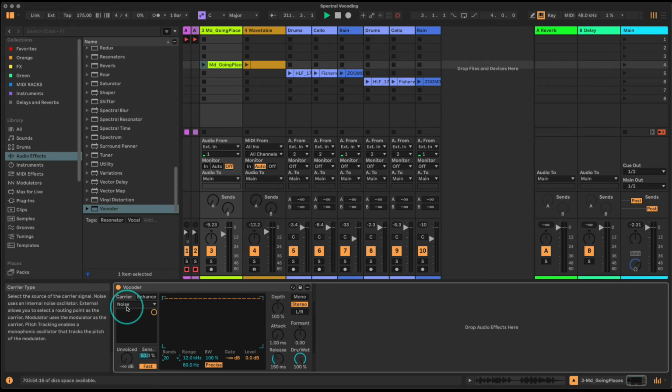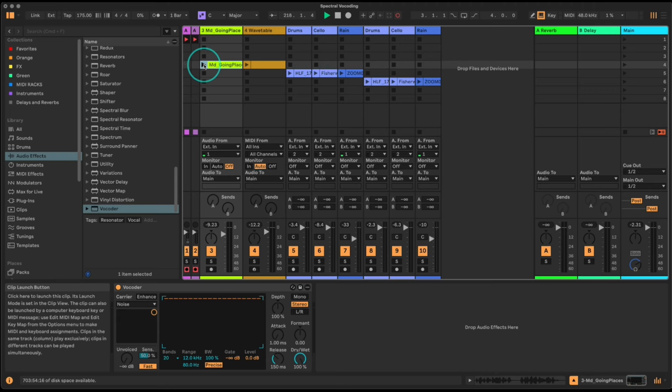So at the moment, the carrier here is set to noise. So we're just going to get a whole bunch of noise, but the volumes of each of the 20 bands on that noise are going to be controlled by the modulating signal, by the voice.